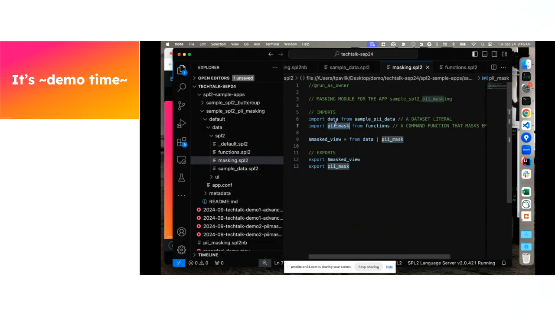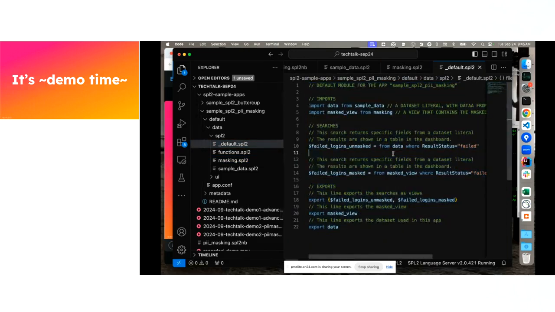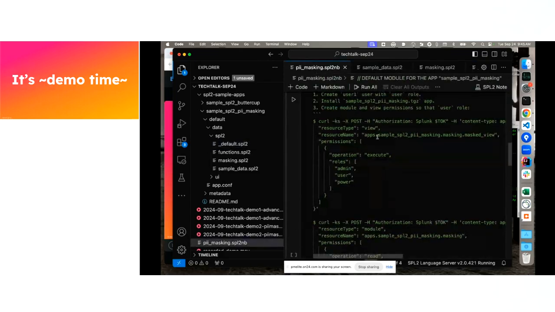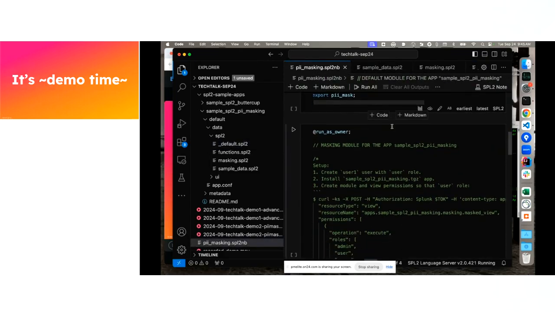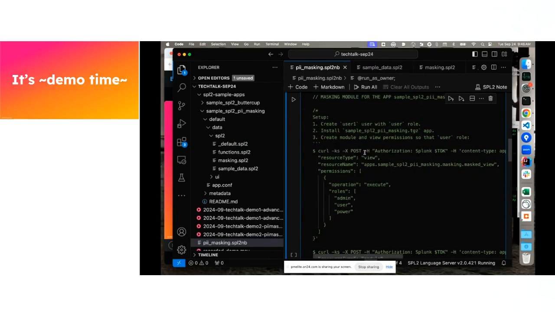What we haven't done yet is enable anyone in the search bar to be able to use this view. And if you remember from Aditya's explanation, that is the role of the default module here. So we've created a default module where we import this view, and then export that masked view. And actually, the real magic happens within this. Sorry, now I have this all in sort of a notebook where we were just looking at the SPL2 before.